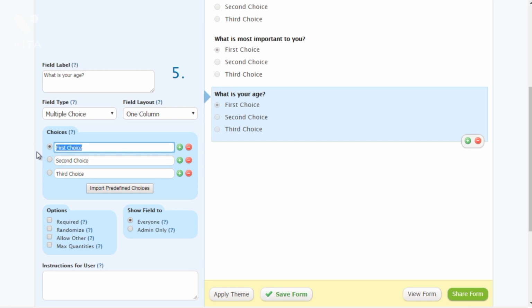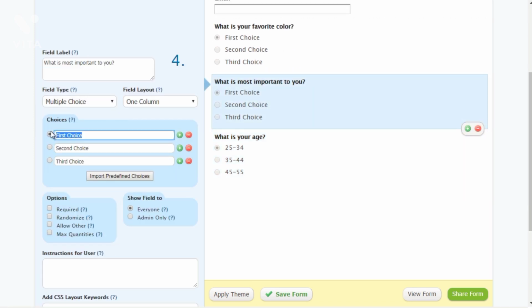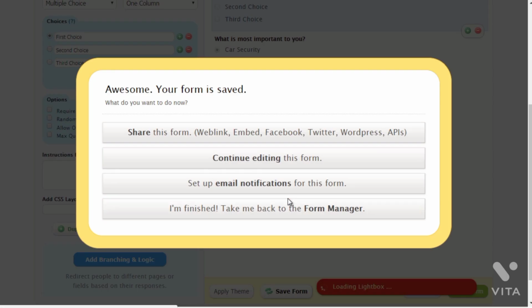So we could have 25 to 34. We could have 35 to 44 based on what we saw earlier, 45 to 55. And we can see what's most important to you. Security, home security. We could say car security. Click on save.